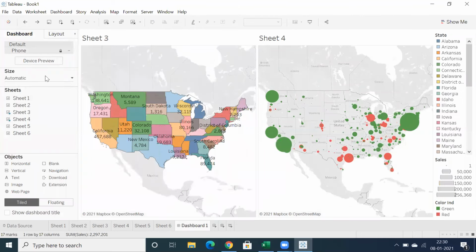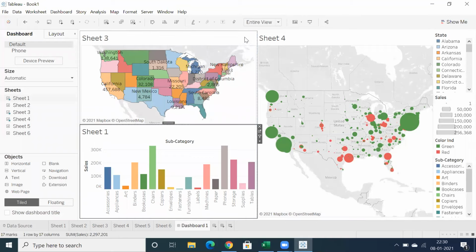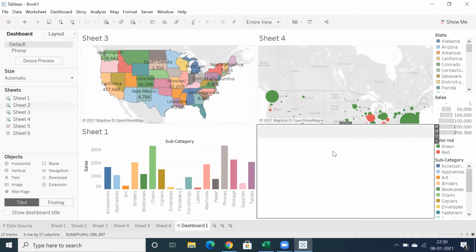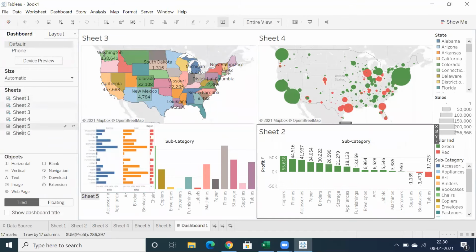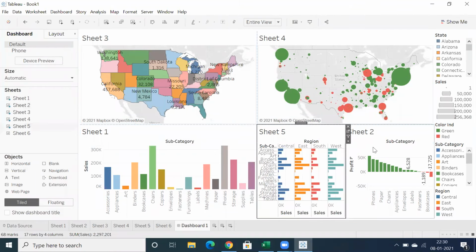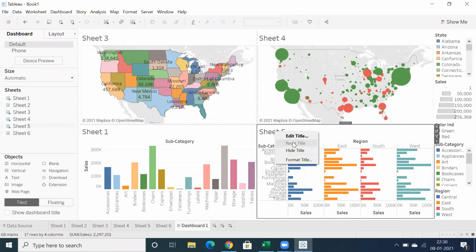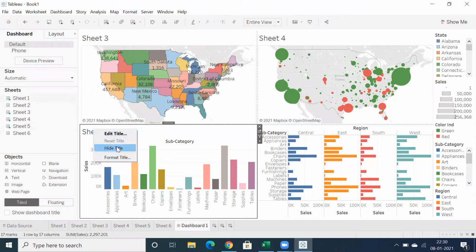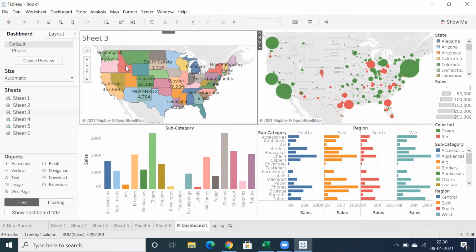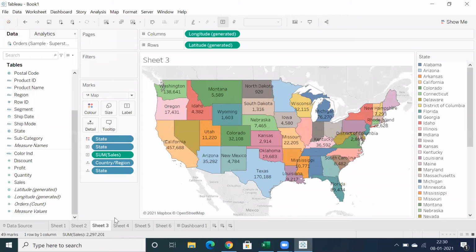Let's go back. And let's drop one more sheet. You can use multiple sheets. It's not mandatory to use all the sheets. So what I have done is I created individual sheets here.